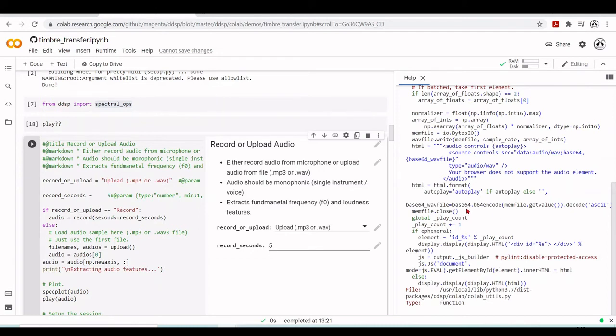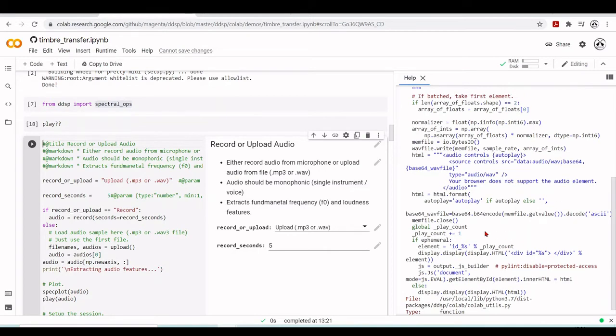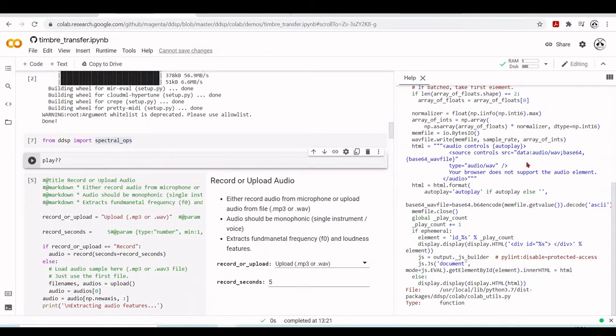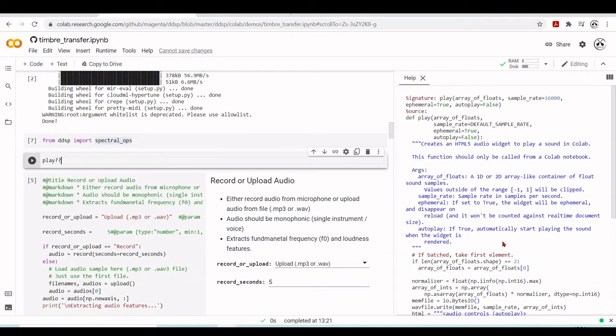Then we have here once again the base64 encode, so now it will encode to base64. First it will decode from ASCII the mem file getvalue. It will close this mem file, and then for this part, if it's ephemeral or if it's not ephemeral. There are also other ways to play this file. We could use IPython display audio, but they decided to go for this way here.